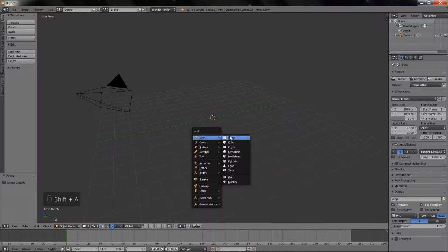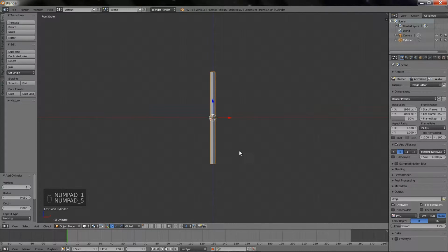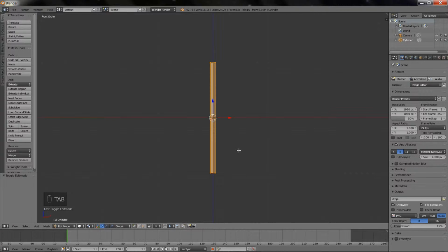Press Shift A, Mesh, Cylinder to add the object. Change the vertices to 8, radius to 0.05 and set the cap fill type to nothing. Now press key 1 followed by key 5 on numpad to switch to front orthographic view. Press tab key once to switch to edit mode.